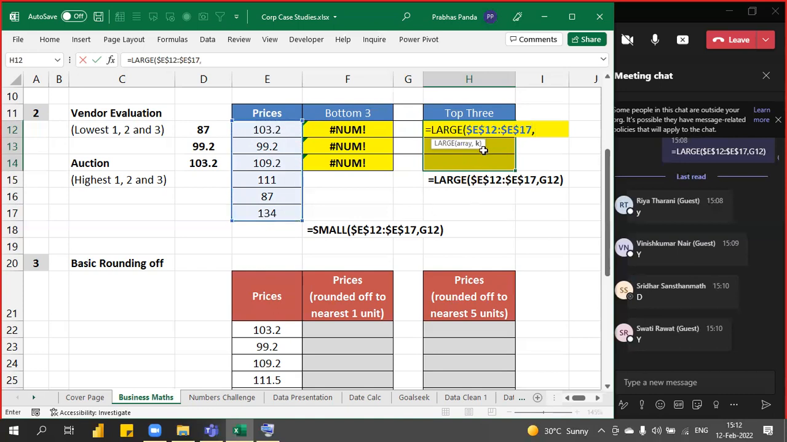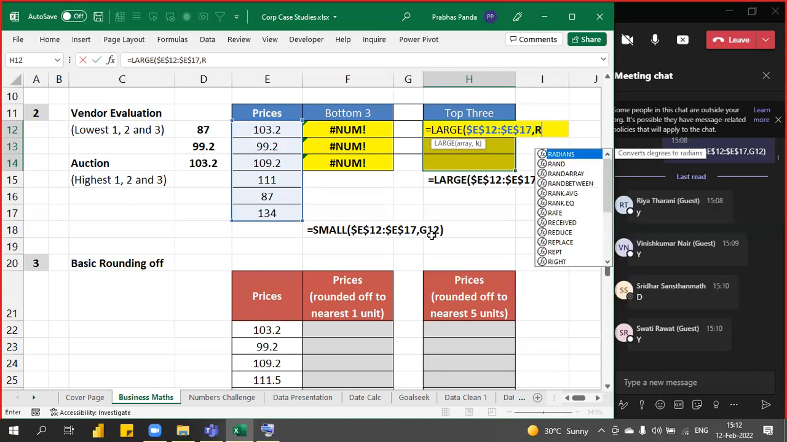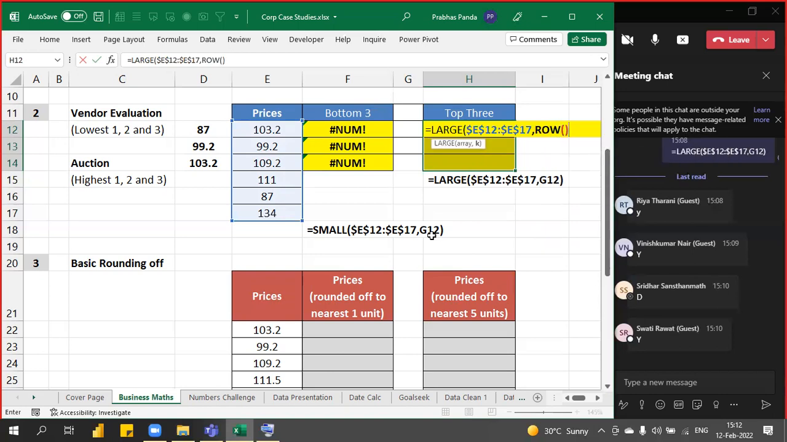Now, when it is demanding K, we know for K we need 1, 2, 3. But how is it going to generate? For that, we are going to use another formula inside the LARGE formula. What is that? The formula name is ROW. ROW, open bracket, open parenthesis, and close parenthesis. Now, the ROW formula is already predefined by Microsoft. And the basic job of the ROW formula is to return the row number as the answer. So what is it that I'm trying to say?